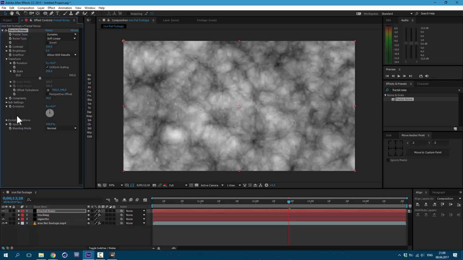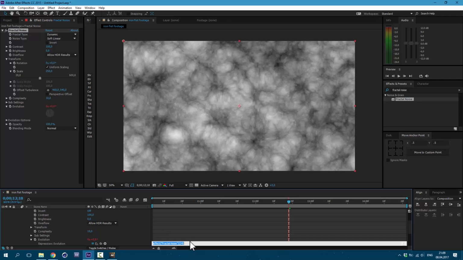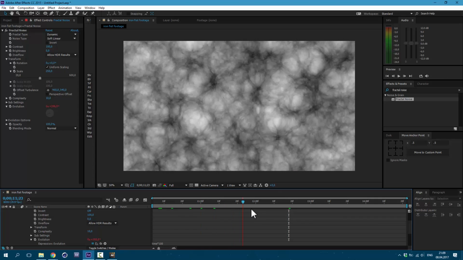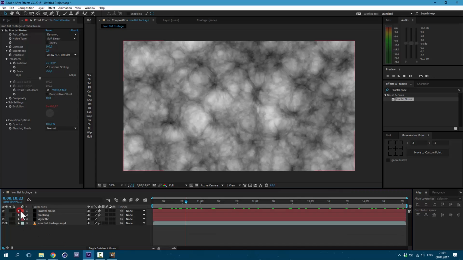Press Alt key on keyboard, hold it, and then left mouse click on this stopwatch. It allows you to write an expression. Here type time, multiply, 100, and click anywhere. So now we have this kind of animation. Okay, it looks good. So this is basically energy in our hand.